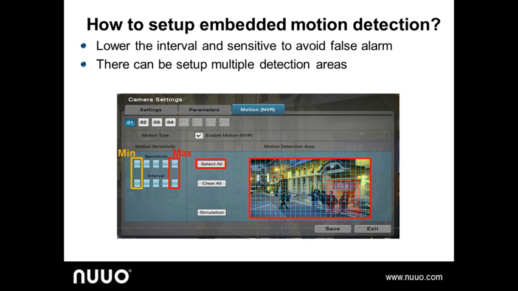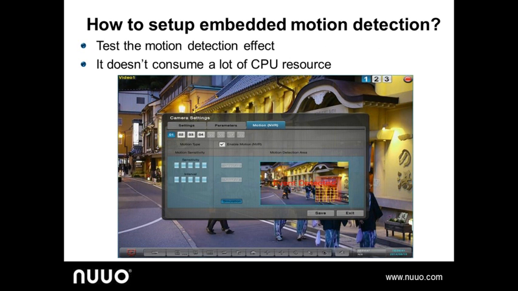So after the setup is finished, let's check how to know this setting is working. As you can see, we could simulate motion detection by pressing the simulation button. When the NVR detects motion, it will show the word on screen and indicate the trigger area. It is easy to realize whether this function is working or not. And it almost doesn't cost CPU resource. That means it will not affect other services like live view, playback, recording, and so on.